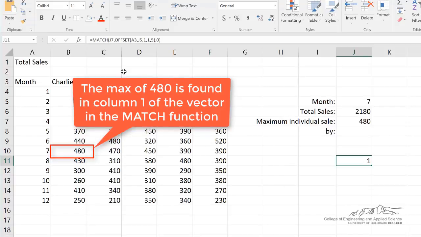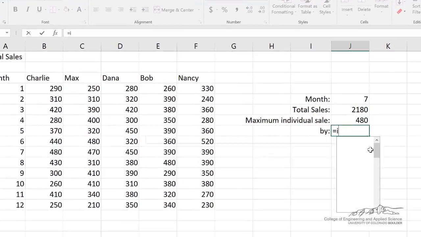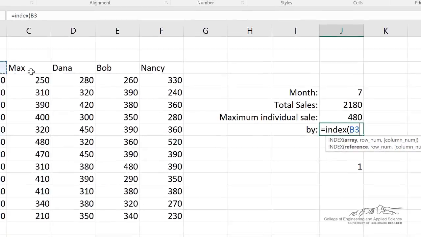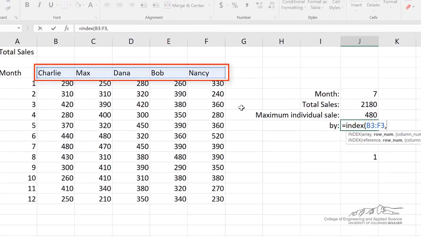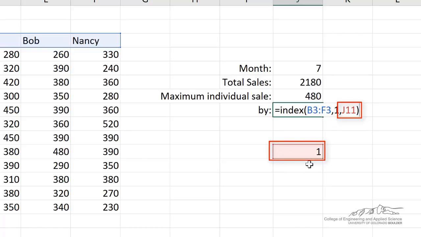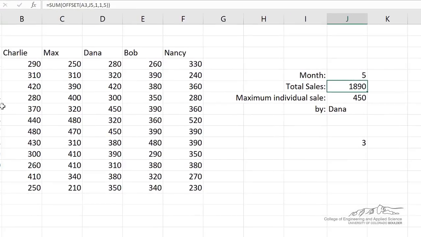But the goal of this is to output the name. So to do that, I'm just going to put an index. So I'm looking through this vector. I'm looking through the first row, right? It's only got 1 row. But then I'm going to be searching for the column that we did down here. And I'll just press enter. So that determines that Charlie had the maximum individual sale. And I can change this to May, and that says that Dana had the biggest sale, and I can look through there and of course check it with that.